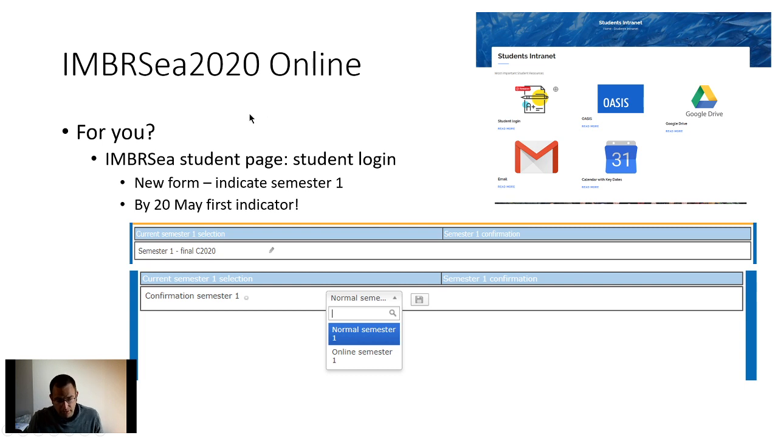Okay, what about you? If you're an IMBRSea student, it also means you have access to the student pages. If you go to the website, under the section Students Intranet, you will find the student login section. If you log in there, you will see that we have posted a new form online where we ask you to indicate whether you would still opt for the normal semester in the mobility you selected before, or whether you would go to an online semester instead.